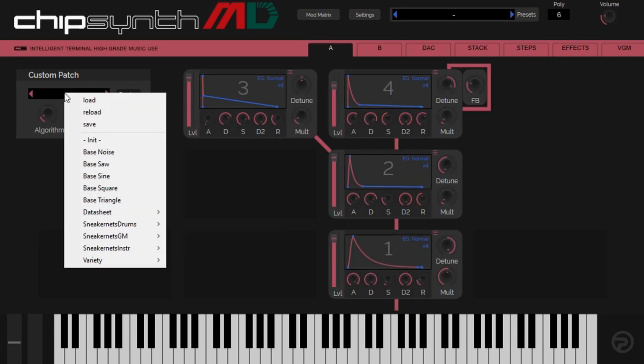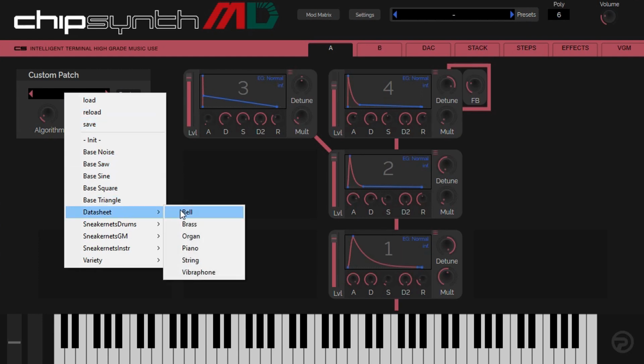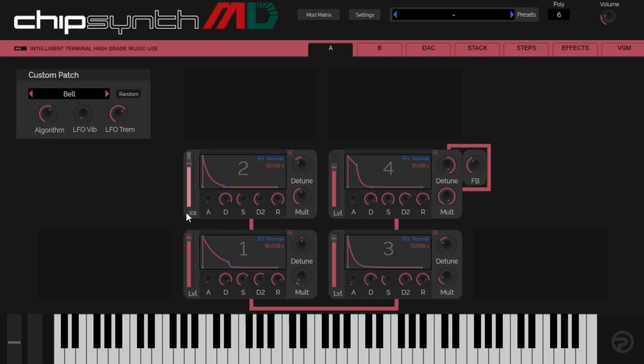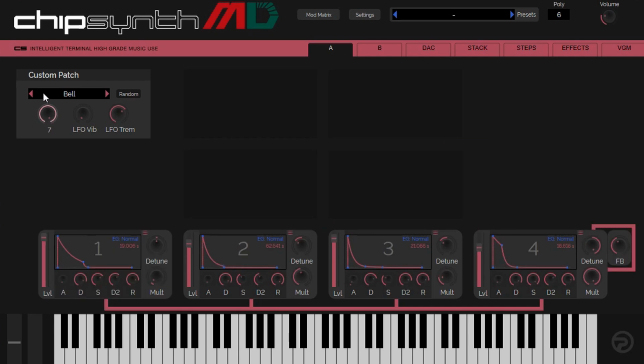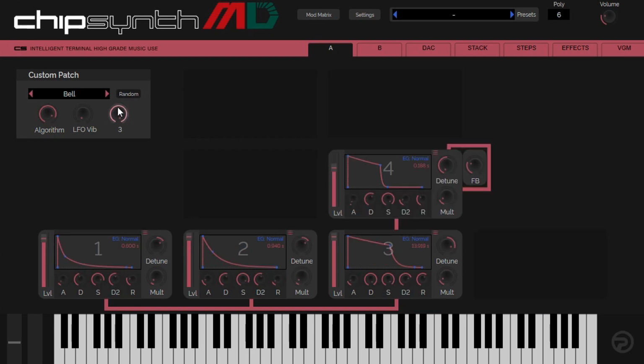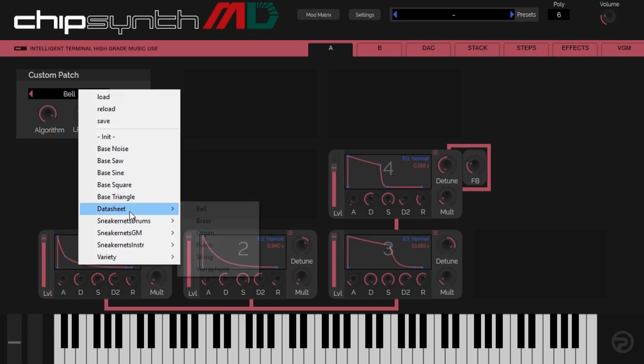But it goes a little deeper than that because it has basic templates where you can work. So you have a data sheet, you can change the bell, and then now you have a bell sound, and you can also change the algorithms into anything that you want. Of course, that's a little annoying. So you have that, and you can keep on randomizing and you get more sounds. And that's the thing I really like about it. And if I was to go back into that data sheet part, you have brass, organ, piano, string, vibraphone.